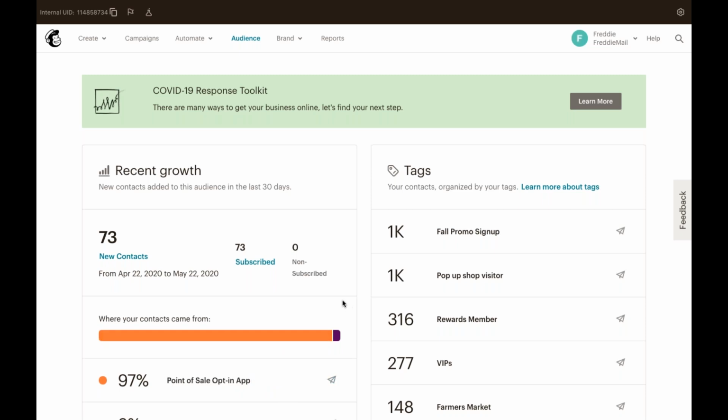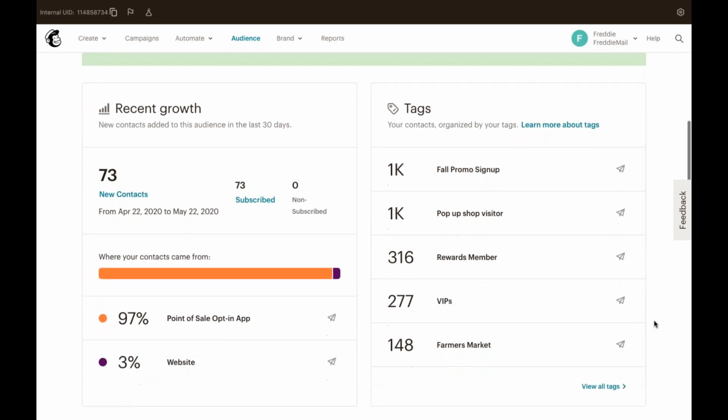The tags section shows a list of the 5 most commonly used tags in the audience, along with the number of contacts that have each of those tags. This highlights how you've organized your audience so you can quickly identify trends based on those custom categories.